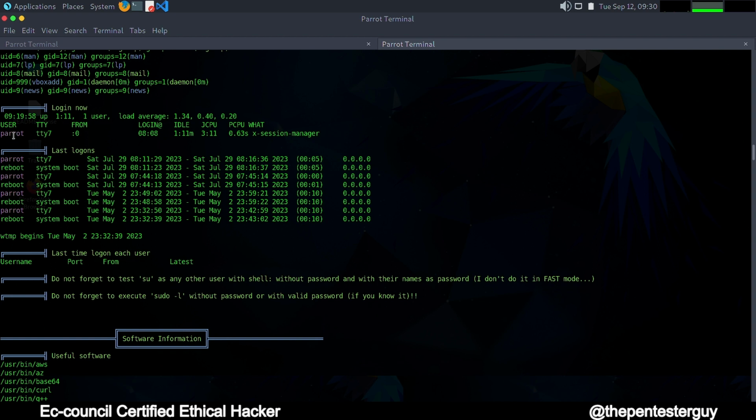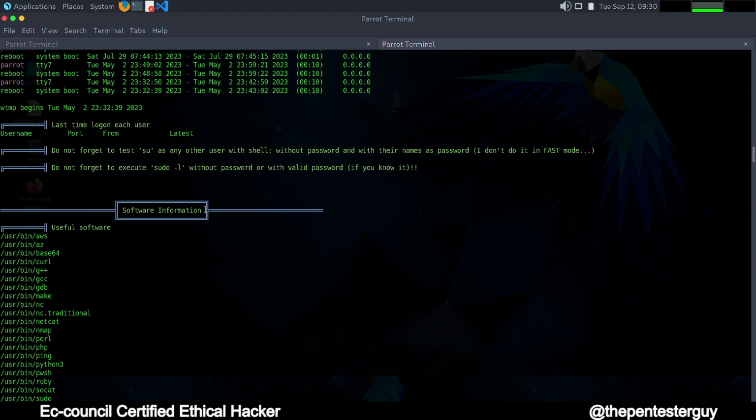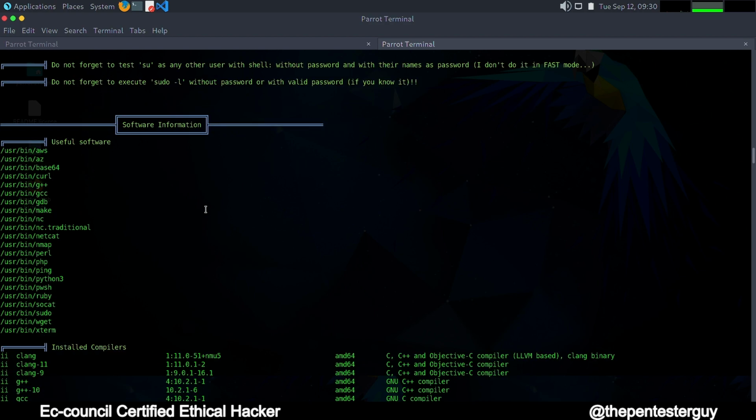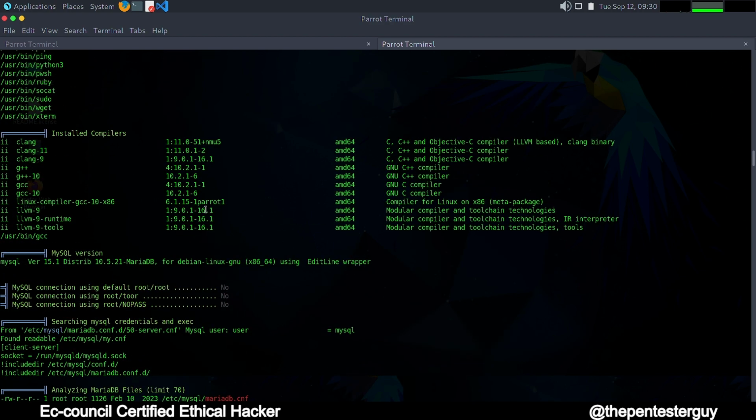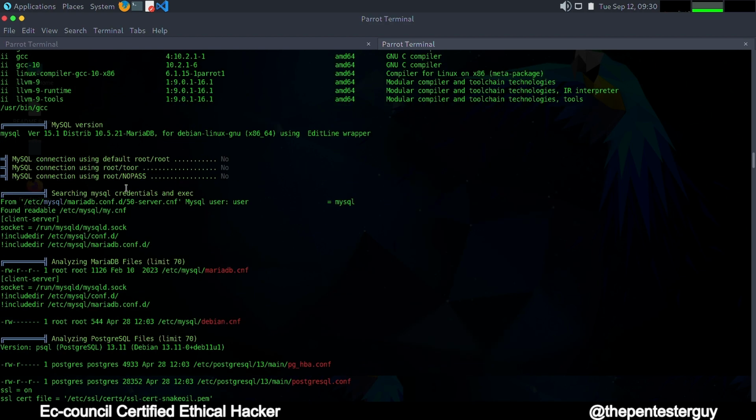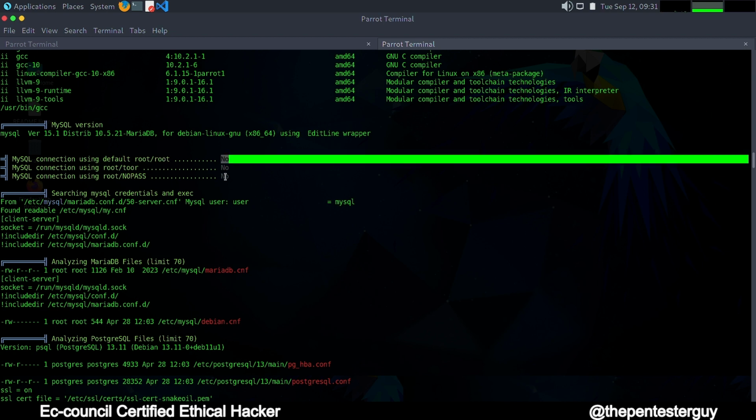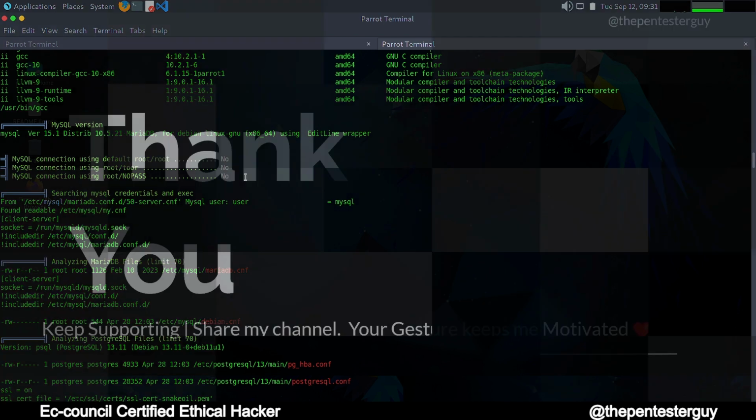Login now. Right now we are the user who is logged in. Last login is with the parrot. That is me. The data is not that versatile because it's my local machine. The data must be versatile in your case. Installed compilers, MySQL version. So if MySQL was running as root with root as user and password, it must be highlighted as a yes.